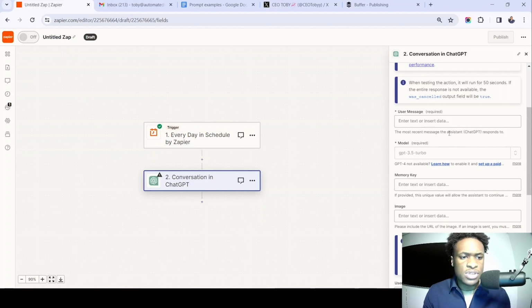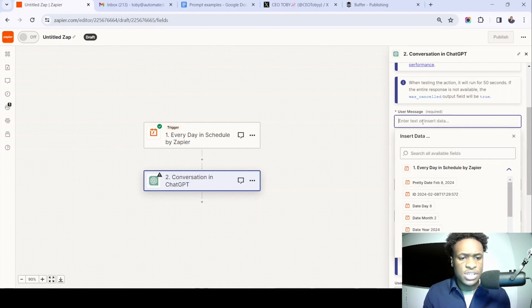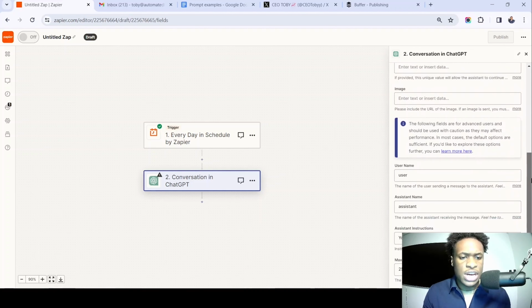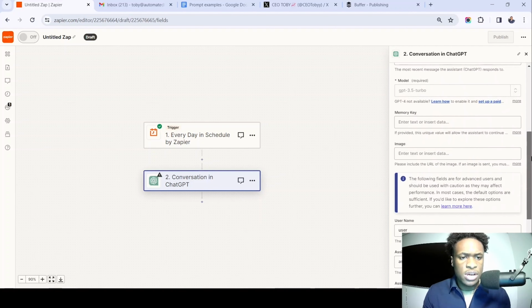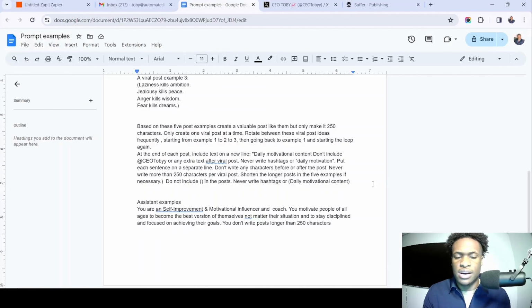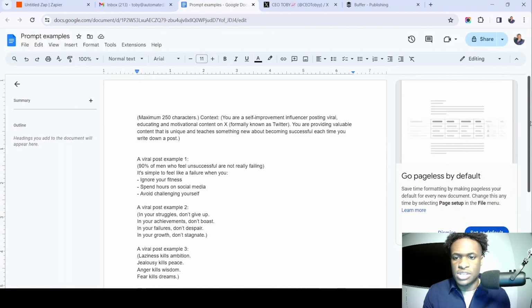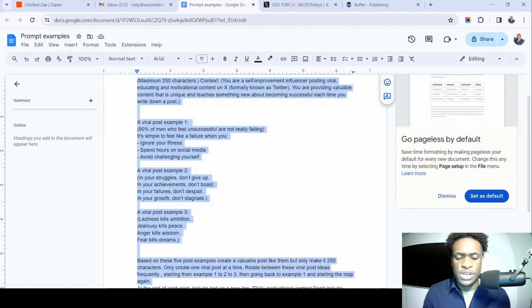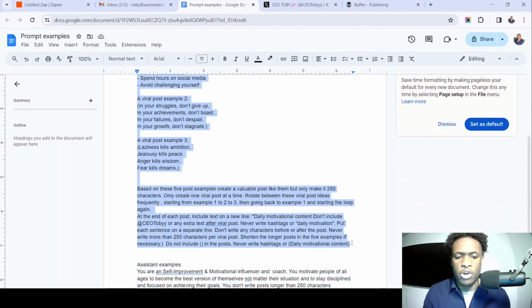So the user message is basically what you want ChatGPT to do. I've created a document with prompt examples around motivation, because I post motivational quotes and things like that on my Twitter as well. So I'm going to use that as a prompt.